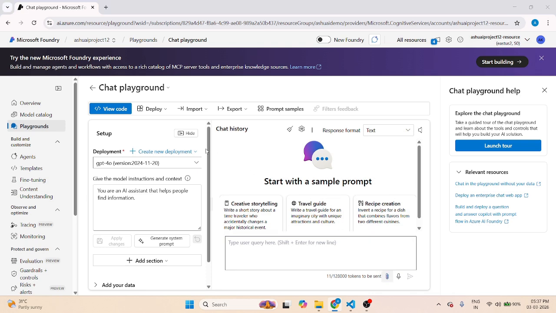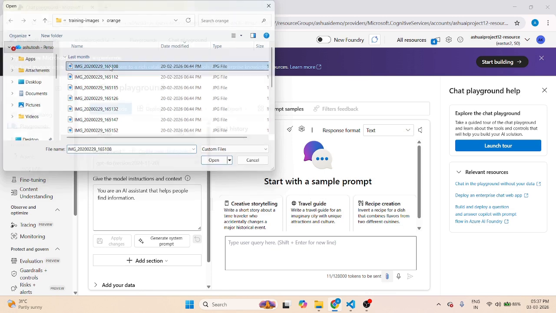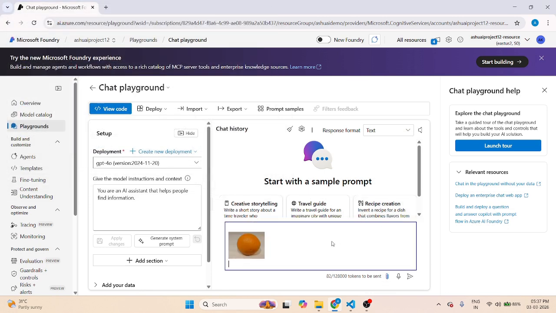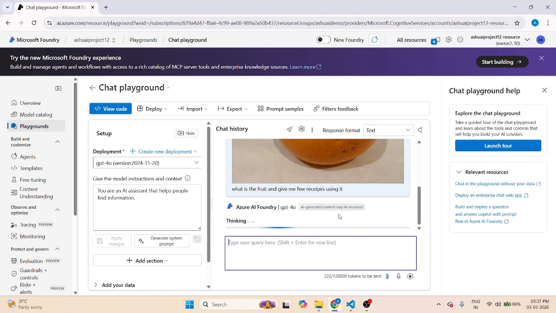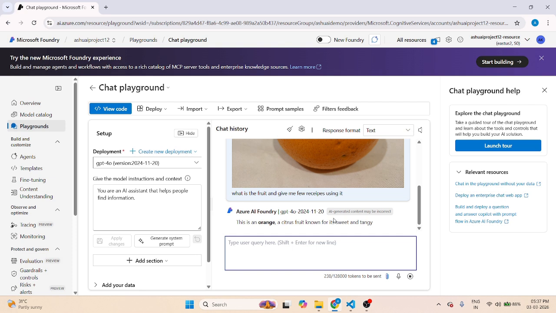I am just inserting an image. Suppose I am inserting an image here, and I am giving the prompt: what is the fruit, and give me a few recipes using it. Okay, I'll just click on the send button. You can see here, it's giving the response: this is an orange.